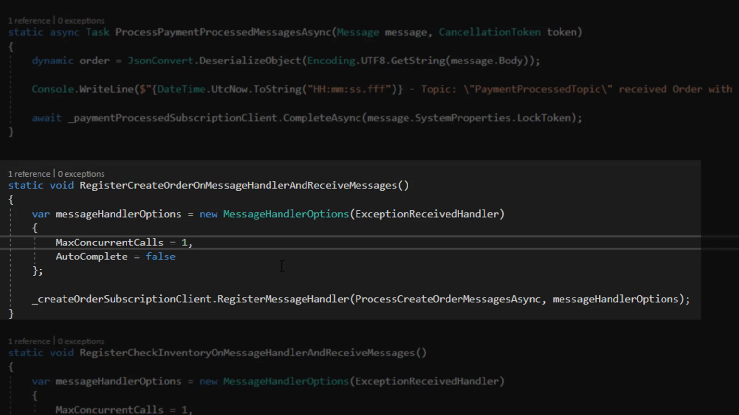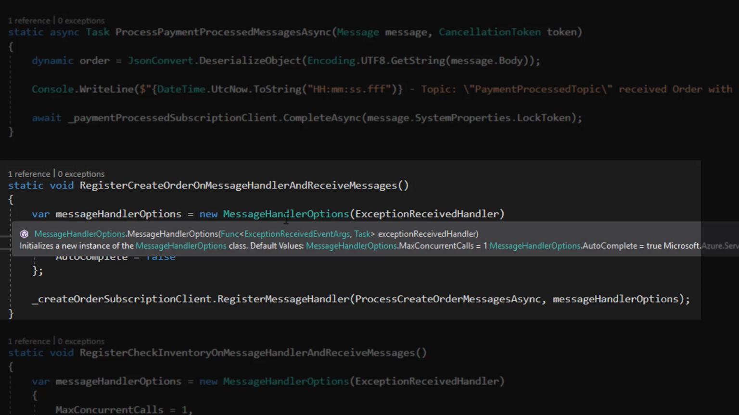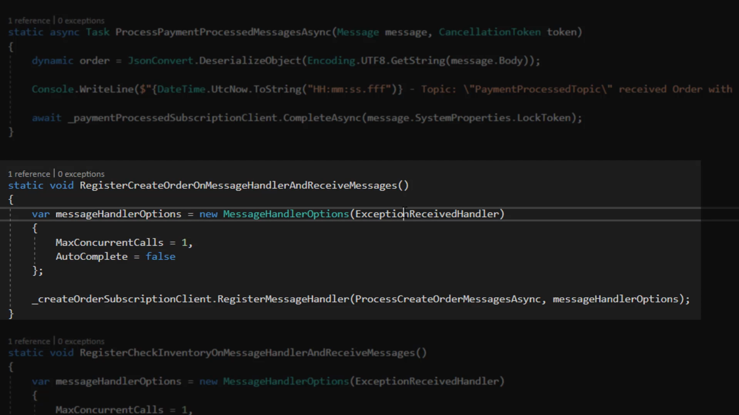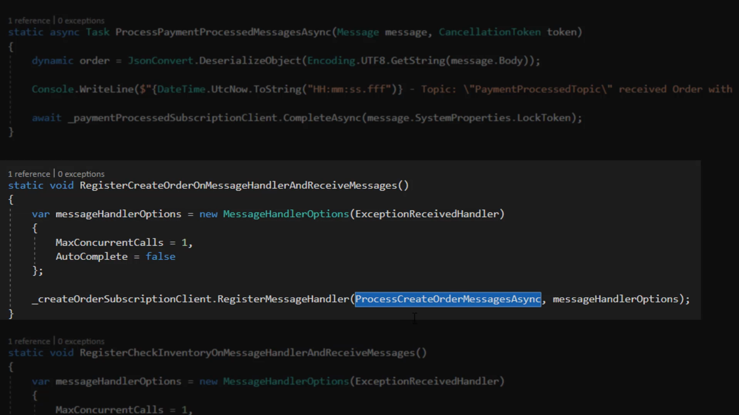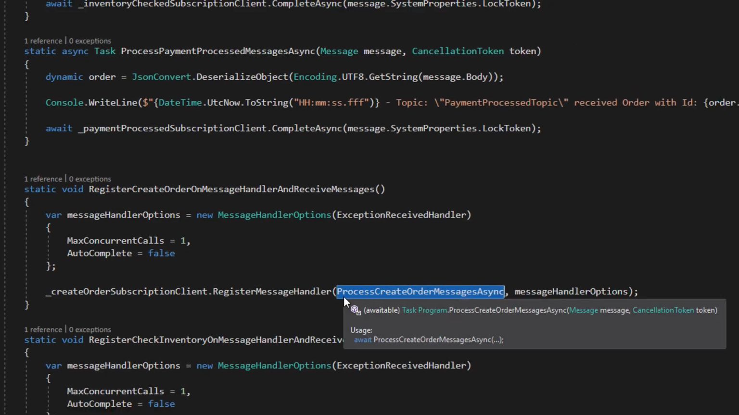This method creates a message handler options object. We specify the exception received handler in order to process any exceptions that might occur from listening to the messages. We provide a couple of properties, the max concurrent calls and auto complete. And finally, we register a delegate method in order to process the messages that are coming through the topics. The method that we register here is ProcessCreateOrderMessageAsync.